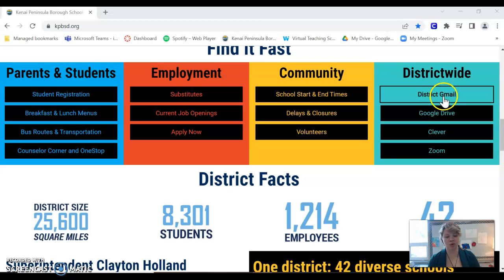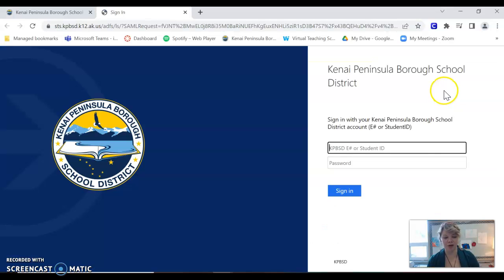You're going to go to district-wide and then click on your district Gmail. It will pop up this screen. Right here you'll want to put in your student ID number. And I'm using my own child's student ID number to demonstrate so that it looks more like what yours would. So you're going to put in your student ID number.